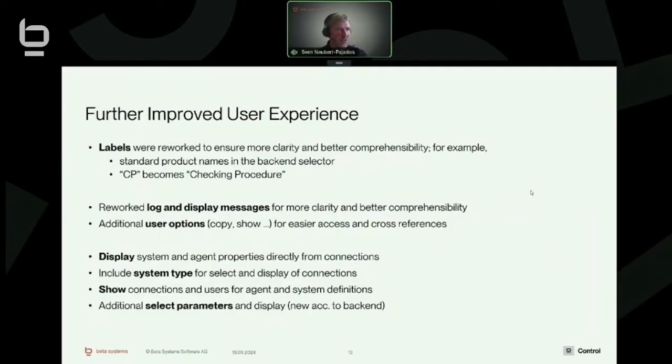So first, I mentioned two things here. Labels were reworked, for example. We now have the standard product names in the backend selector. Up until now, we had the internal names, like, for example, EGM for beta job set. And that, of course, is not speaking for a user group that we would like to address. They know beta job Z. They have heard of beta job Z. They are responsible maybe now for that product, and they do not find that anywhere.